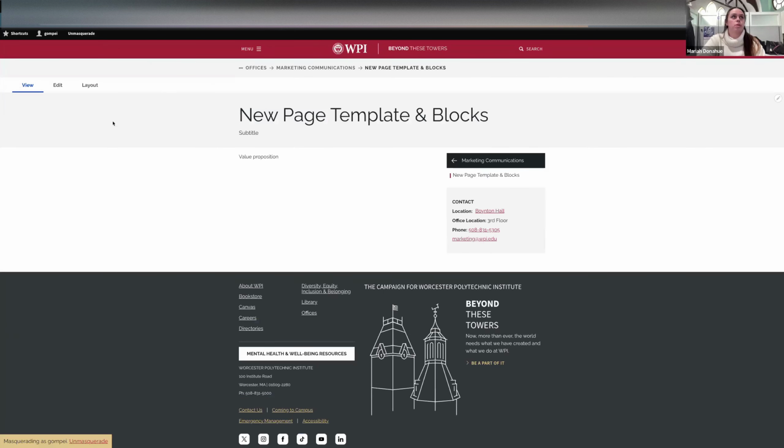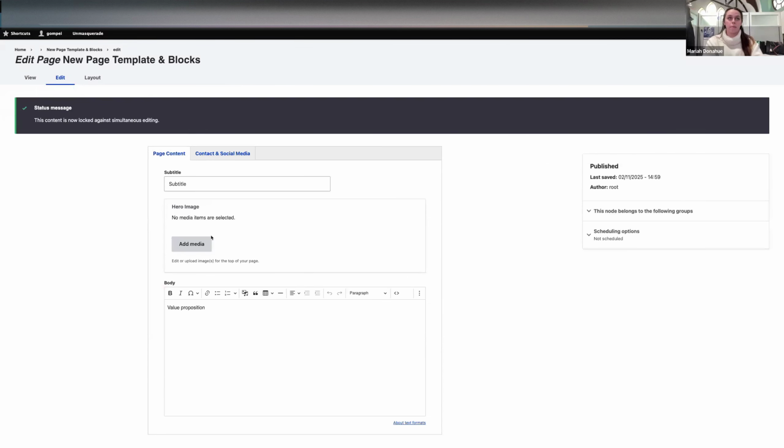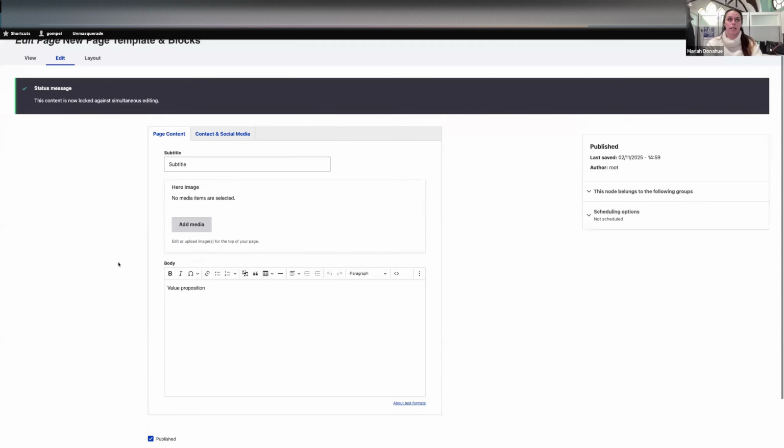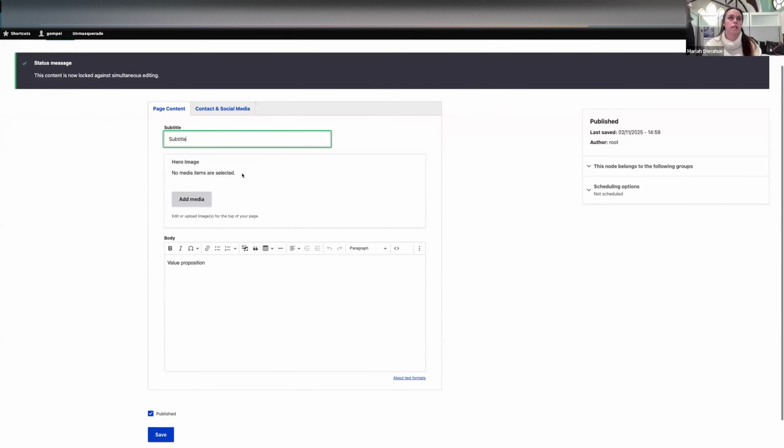So let's hop over into Drupal. I have this blank page here that, if you requested a page from CMS Help, is what you will see. We have the View, Edit, and Layout tabs here. If I go into the Edit tab, that's where I have the subtitle of the page, hero image, and the body. If you need to change the title of your page, please submit a ticket to CMS Help and we can update the title of the page for you. But you do have the ability to change your subtitle, hero image, and body or value proposition.